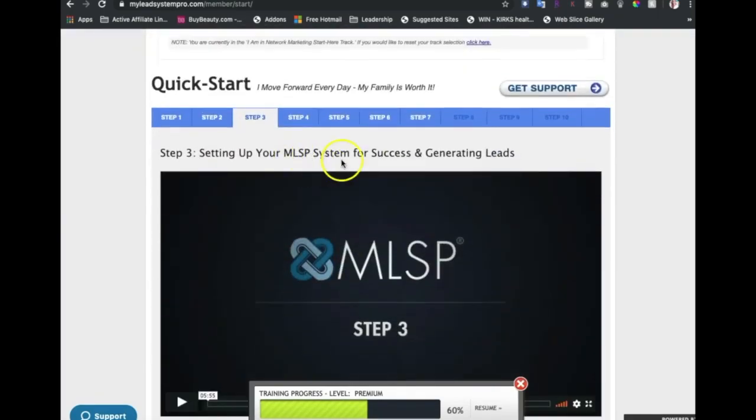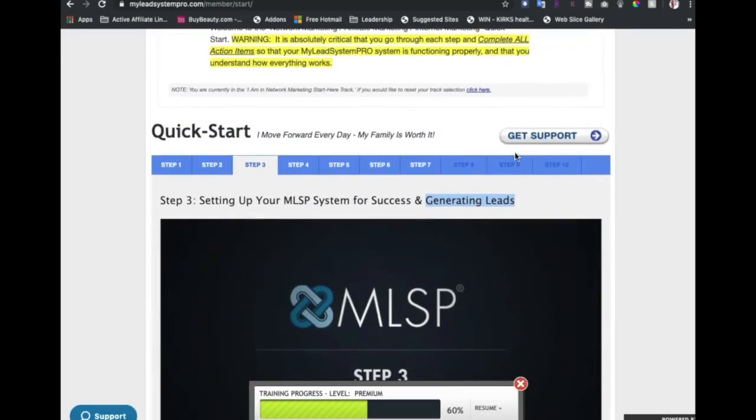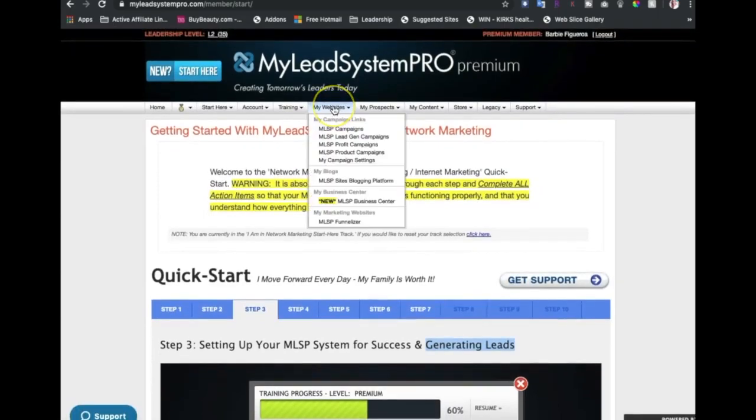Step three, setting up your MLSP system for success and for generating leads, which you want to learn how to do. Whether you're an affiliate marketer, a network marketer, or you're a coach with your own products, you need to know how to generate leads. And they have more focused training in the back office here.